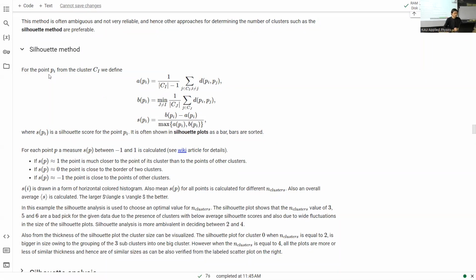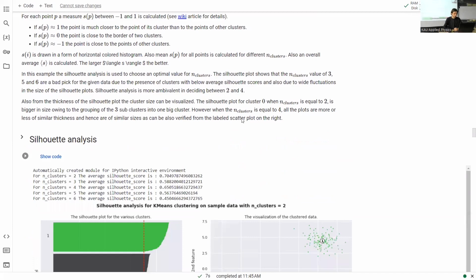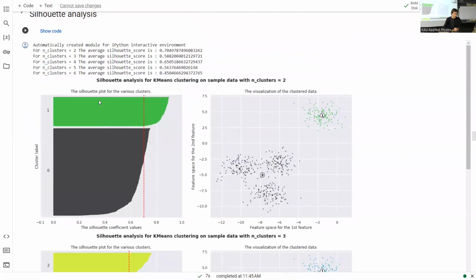Here are the formulae. So for the point p_i from the cluster C_i, we can define these sort of values. So this S(p_i) is called a silhouette score for the point p_i. And it is often drawn in some sort of silhouette plot. I will show. Well, that's how it looks like. So this is the silhouette plot.